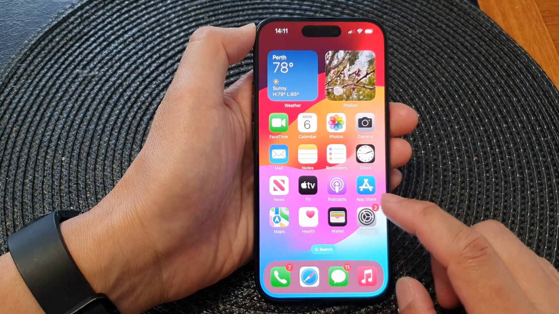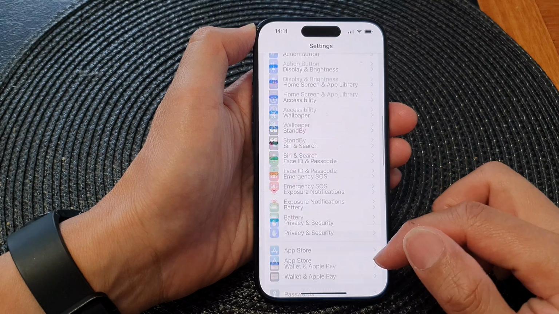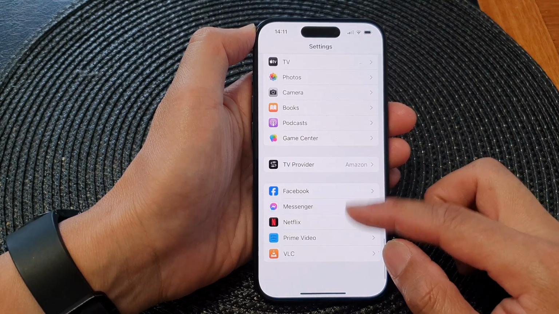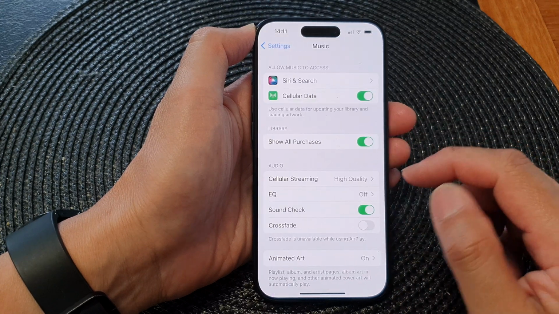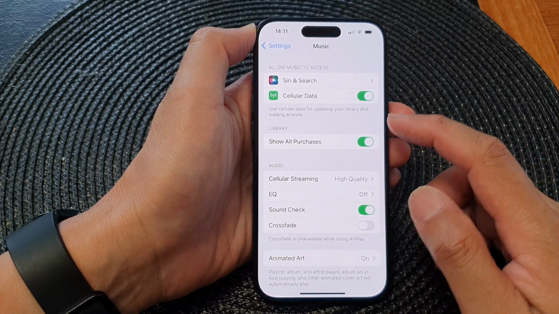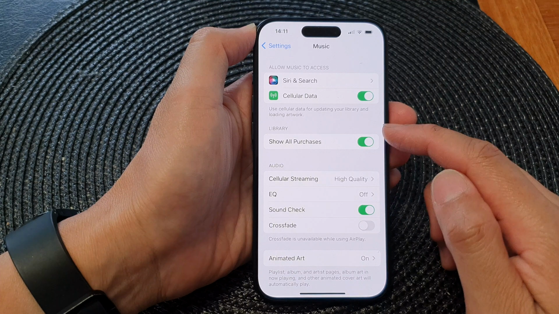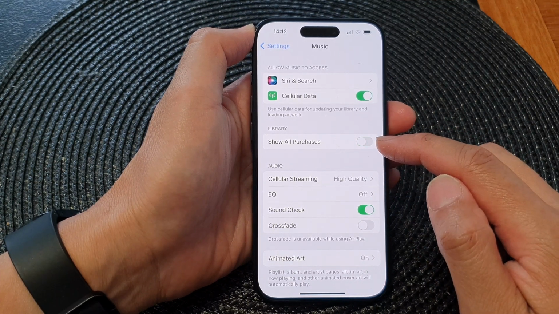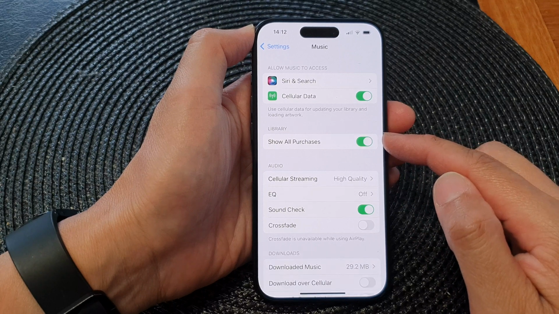From the home screen, tap on Settings. Then in the Settings page, we scroll down and then tap on Music. Next, in here, go to the library section and then tap on show all purchases. Tap on the toggle button to switch it off or turn it on.